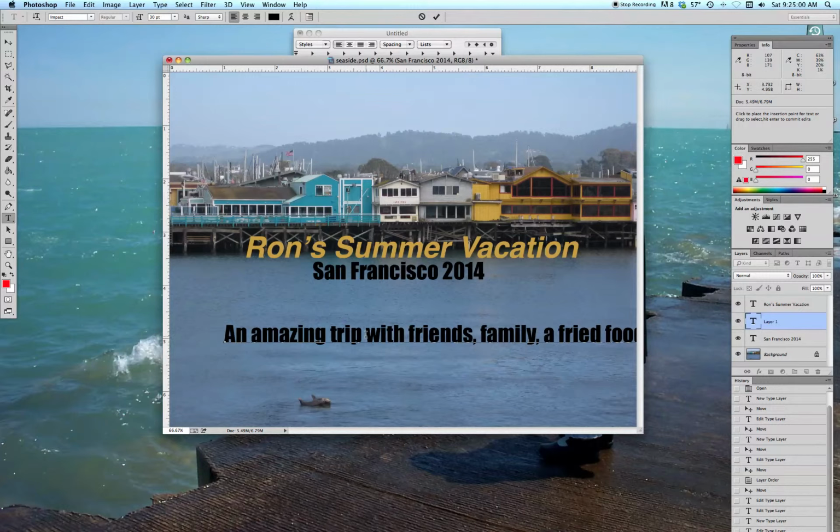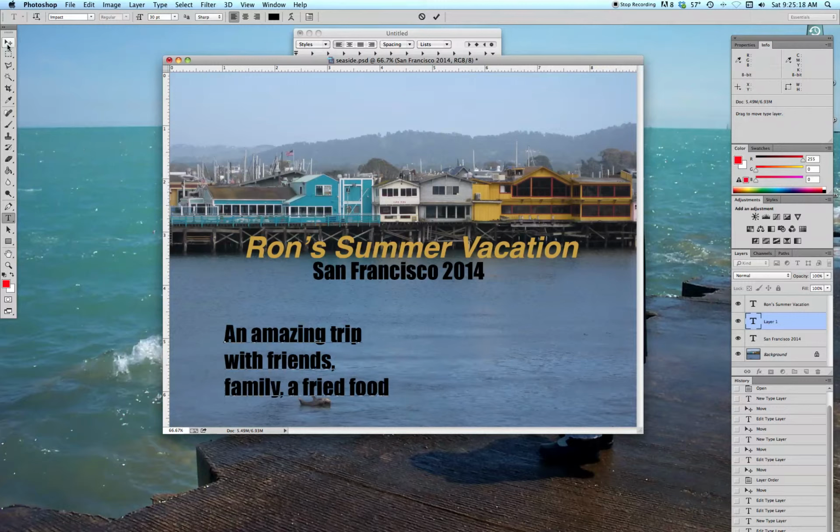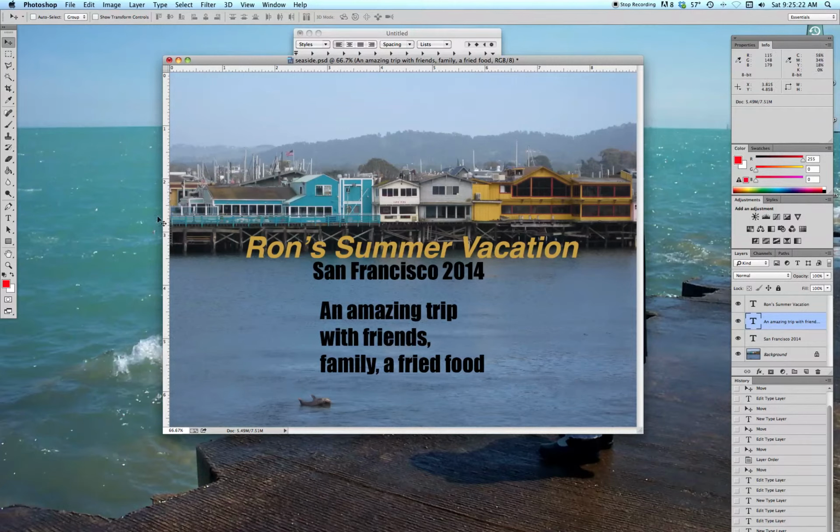Now, in this particular case, I've got sort of this long description. I'm going to make this into sort of a little paragraph. I'm going to put my cursor here right after the word trip and hit return. And you'll notice I have a space here that I have to deal with. This is one of the reasons that this particular program isn't great for using for extended amounts of type.